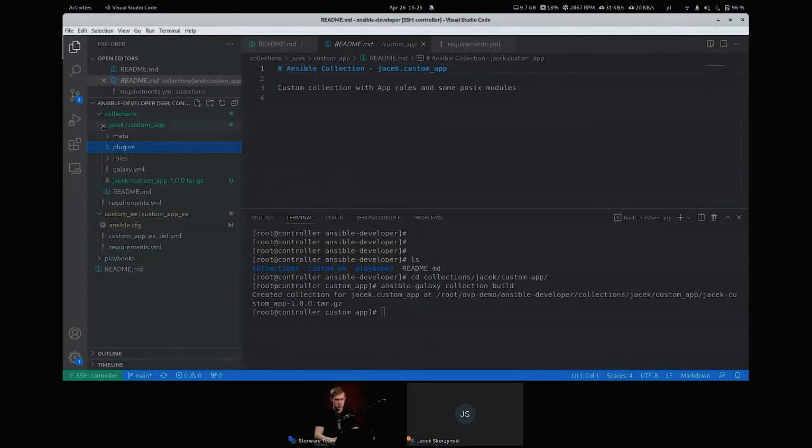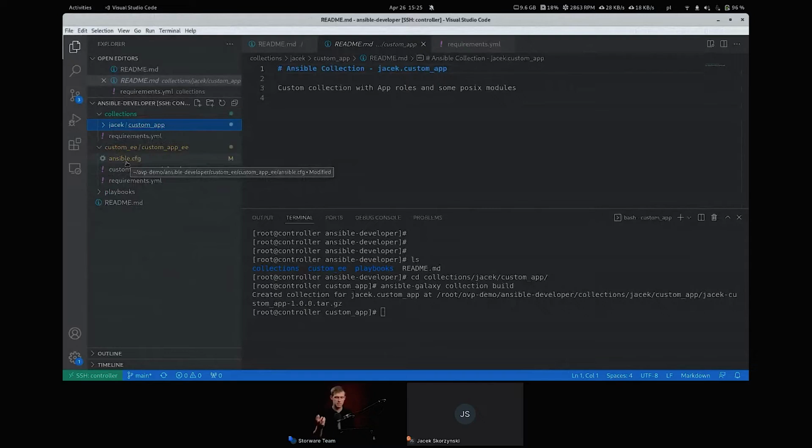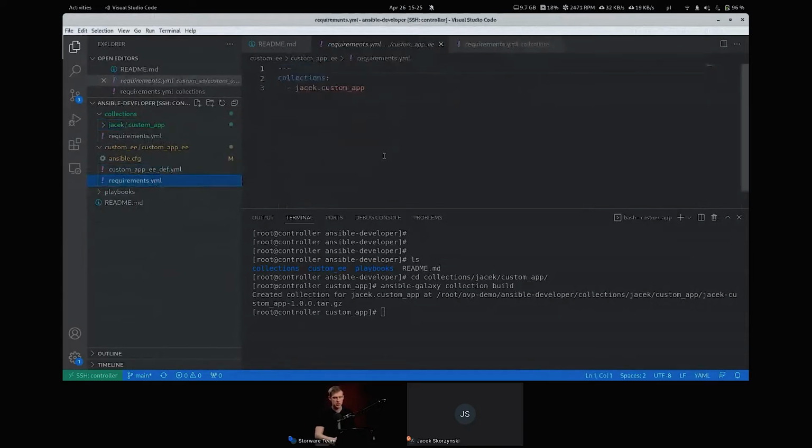All right. So now we've got the collection, and let's move on to the execution environment part. As I said previously, my execution environment will be just dedicated to this collection. So it's going to have only, let me switch here, only the collection I've just created. So this custom app collection in my namespace.